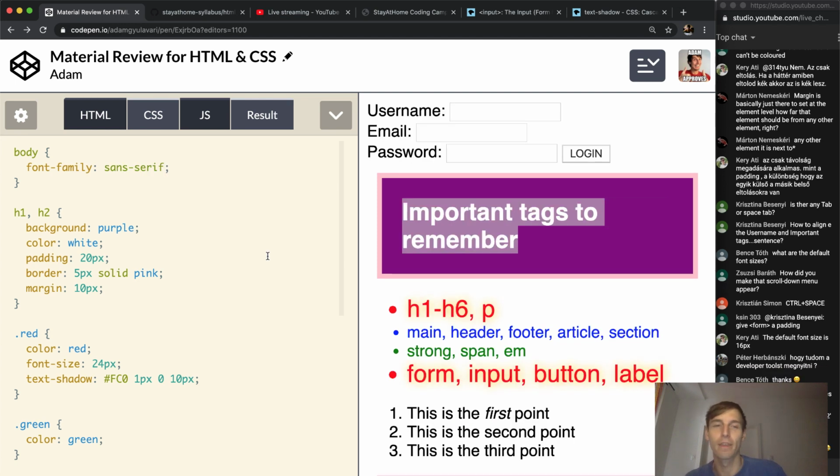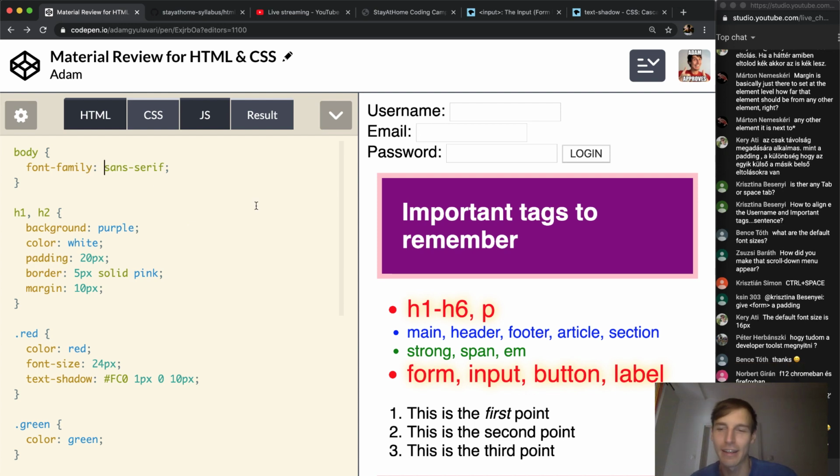Or sans serif, that is going to be without these caps. It is a typography thing if you know that. And yeah, we can use Comic Sans as well. I don't think that I have that on my machine, so it wouldn't be visible. It is a typical Windows font.